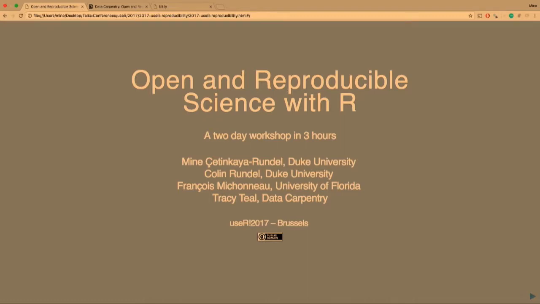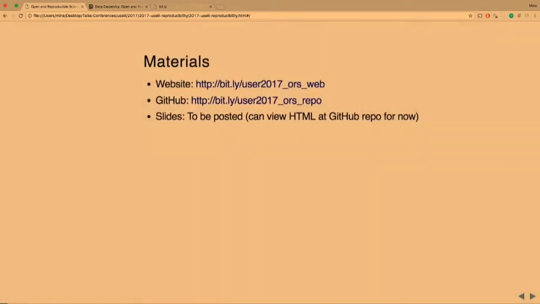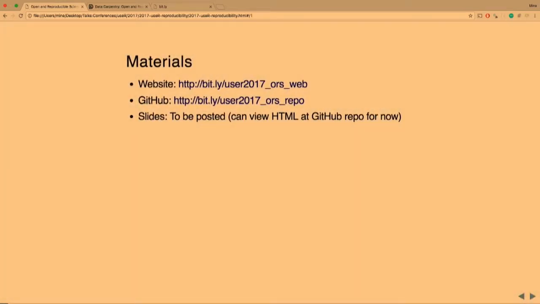And I have been involved with developing the reproducibility curriculum that was then recently adopted by Data Carpentry as well, hence the reason why I stepped in since I'm familiar with the material. So without further ado, let's get started.